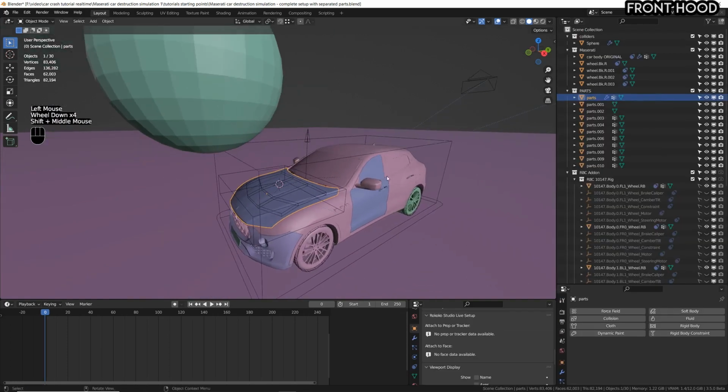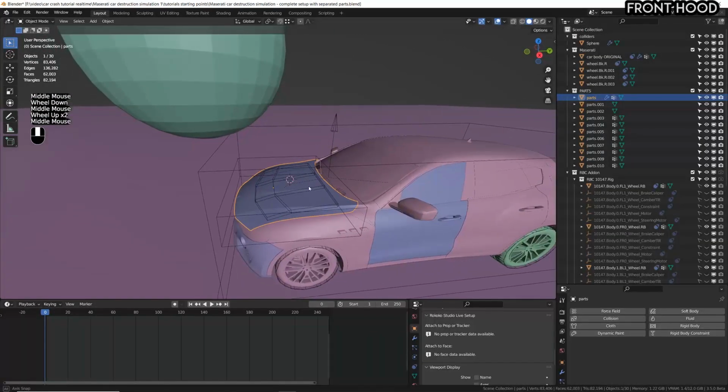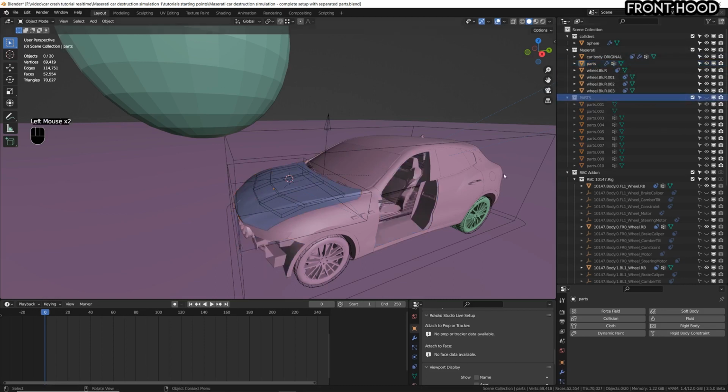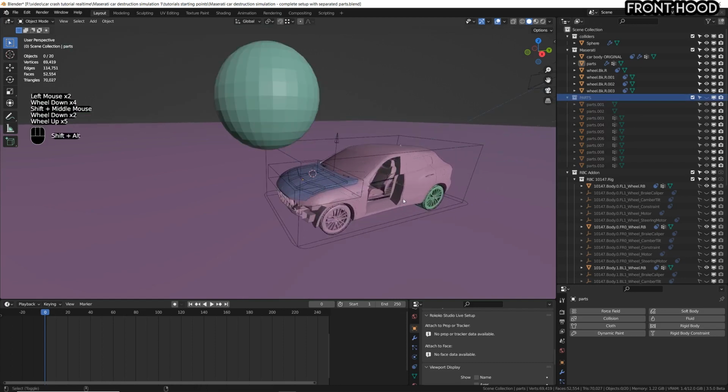Now, there is one thing I want to do. The more some parts are done, the more I'm going to progressively put these parts inside the Maserati collection. So this hood, for example, the original mesh of the hood, I'm going to move it inside the Maserati collection. The reason for this is that by doing this, I can turn off the collection of the parts and just check what we have done until now.